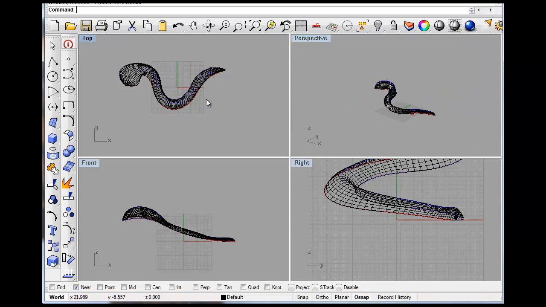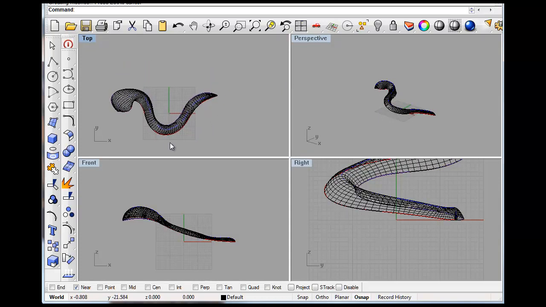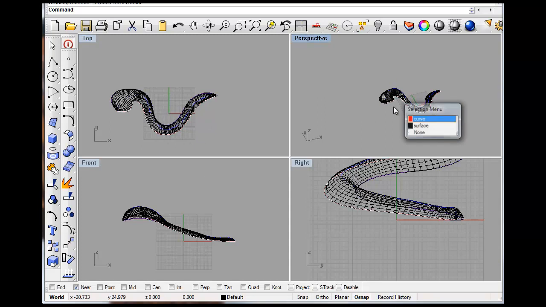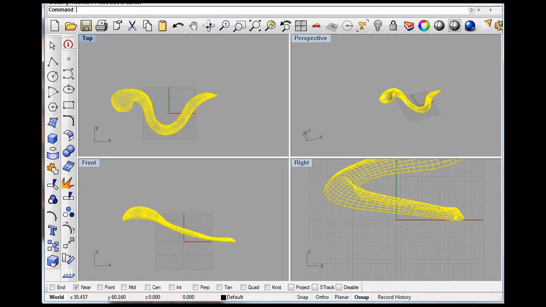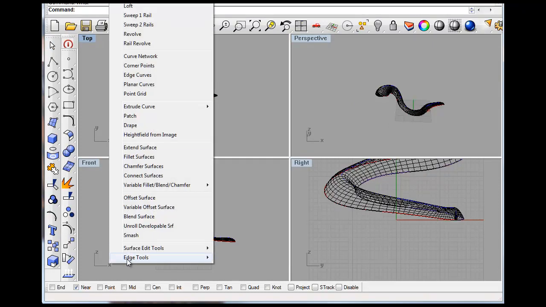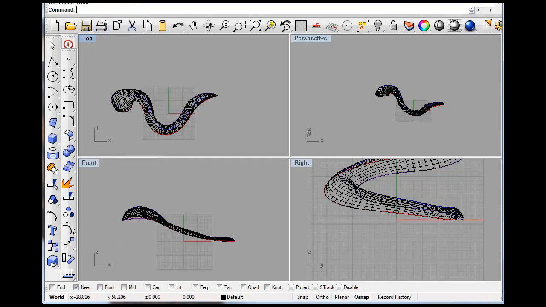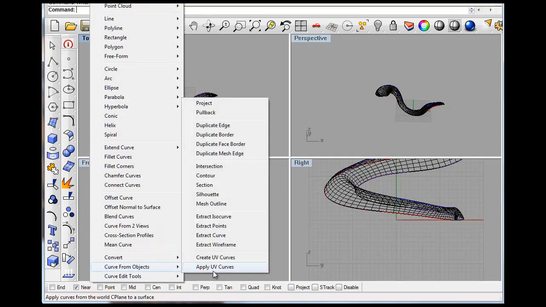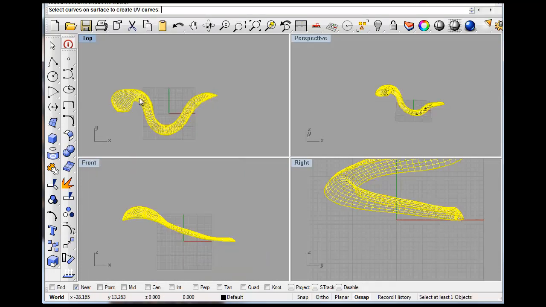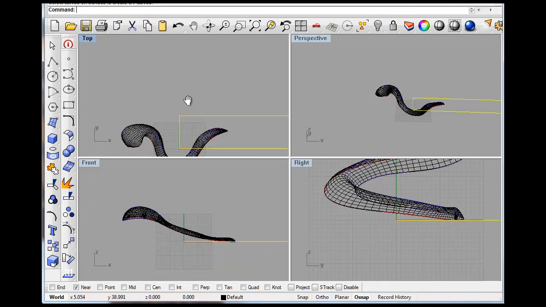Right, now it's still important to get an uncut surface, so we're doing that with network curves. That's just one surface. Right, so we'll go there now. So we'll go curve menu. Curve from objects. Create UV curves. Click that. There we go.